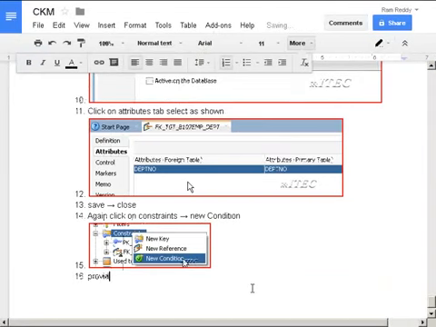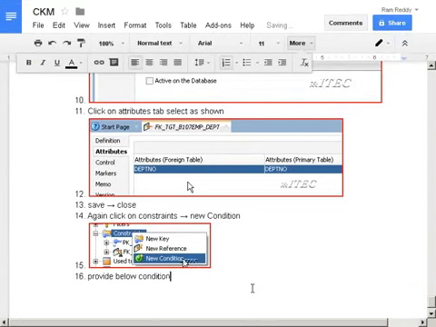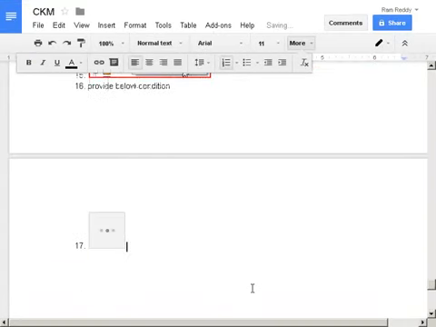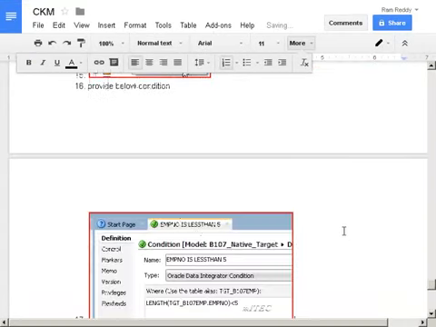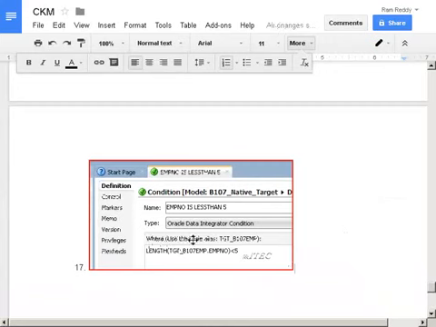Provide below condition. You write whatever you can understand. Here I am providing below condition also is okay. Why? Because screenshot is there. For you whatever you can understand you need to write it. Provide below condition. Then save and close it. We completed with the third one also. 3 things we created successfully now.